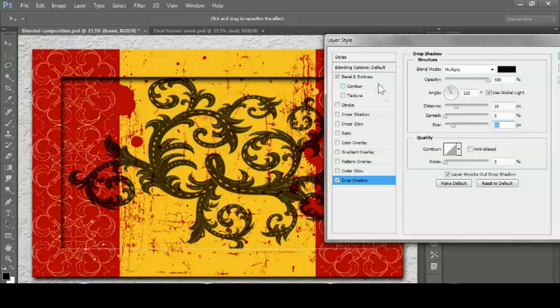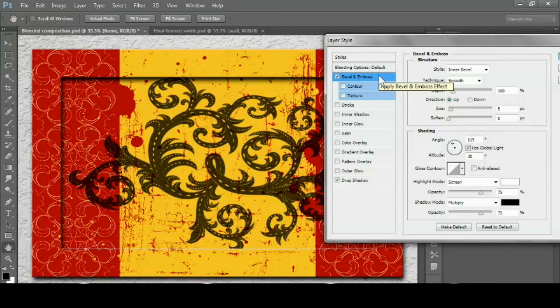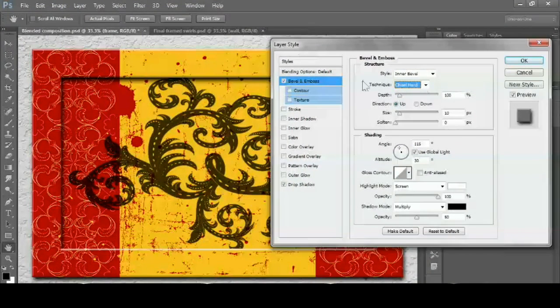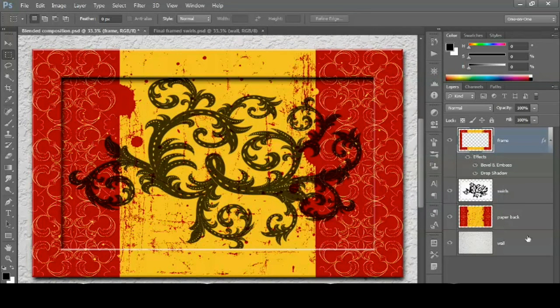Now for the bevel and emboss effect, I'll click on Bevel and Emboss in the left-hand list. Then I'll change the size value to 10 pixels. I'll increase the opacity of the highlight to 100%. Then I'll tab down to the shadow opacity value and take it down to 50%. And finally, I'll change the technique from smooth to chisel hard in order to create the effect you see here. Then I'll go ahead and click OK to close the Layer Style dialog box.